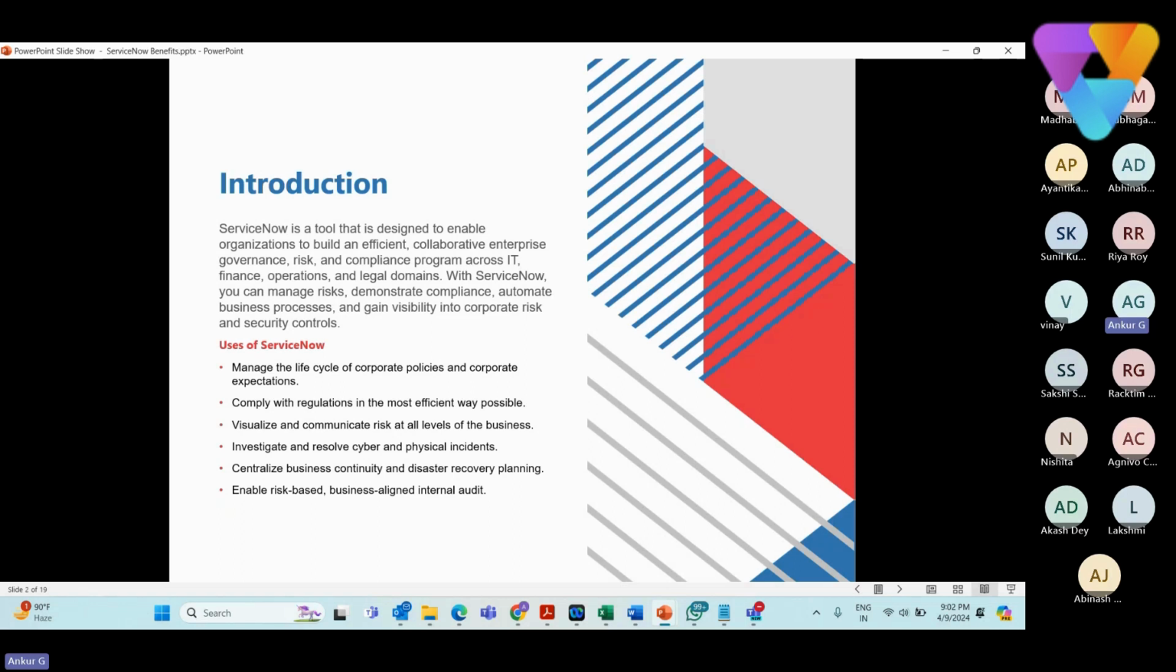So through ServiceNow IRM, we can manage the life cycle of the risk. We can demonstrate the compliance. We can check how compliant we are, what the compliance status of different standards is, right? How we can automate the business process, right? And we can see what the current risk posture is, what the current risk score is for different risks, right? So we can see everything here. And what are the different controls we already implemented? What are the controls which are not implemented? What is the current status of the controls? We can understand here, right?